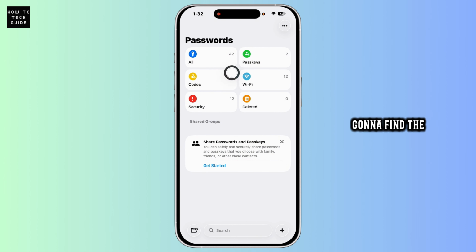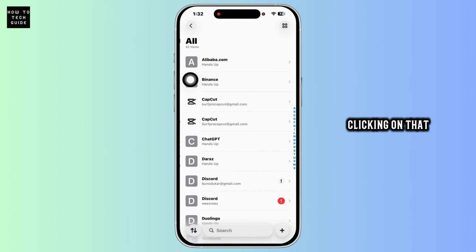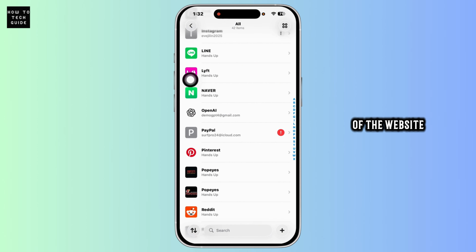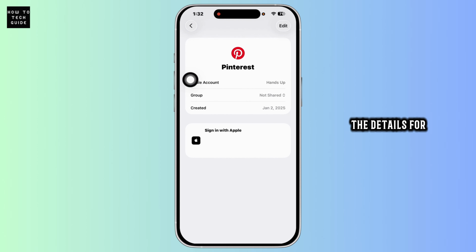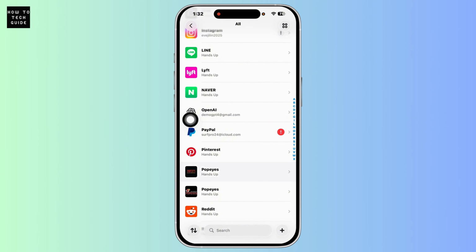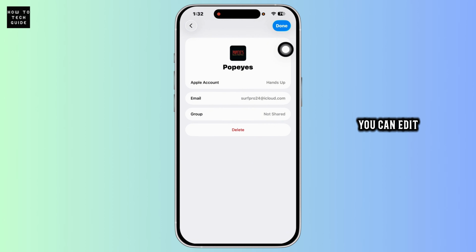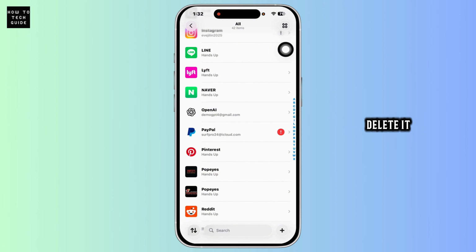Now here you're going to find this section of All. Clicking on that, you're going to get access to all the websites along with the passwords that you have saved. Clicking on any of the websites, you're going to find the details for it: email address, likewise password. You can also edit it by clicking on the option of Edit. You can edit the email address, likewise the password, or you can also delete it.